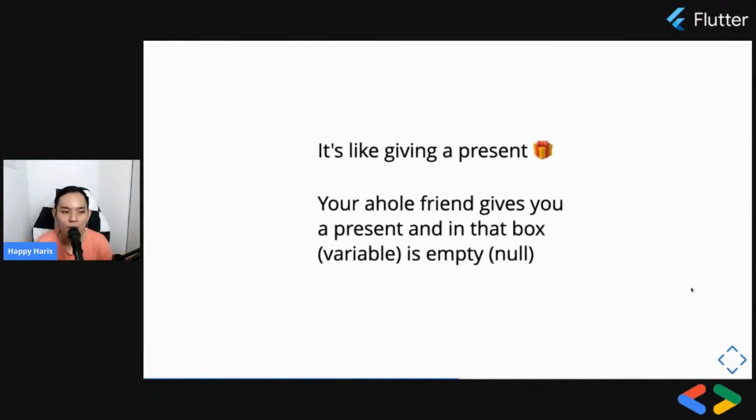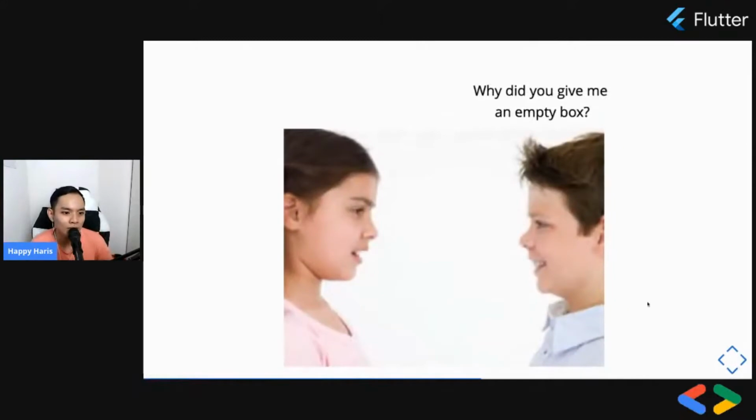For example, if you were to have null safety, I'm going to explain in terms of giving a present, right? So your friend gives you a present, and in that box, or we call it a variable, is empty. But you didn't know. You don't know that the present is empty. So the empty is representing null. And then when you open the box, you feel shortchanged because you expect your present to have something in it, but it's nothing. So you ask your friend, why do you give me an empty box? And your friend says, it's still valid.